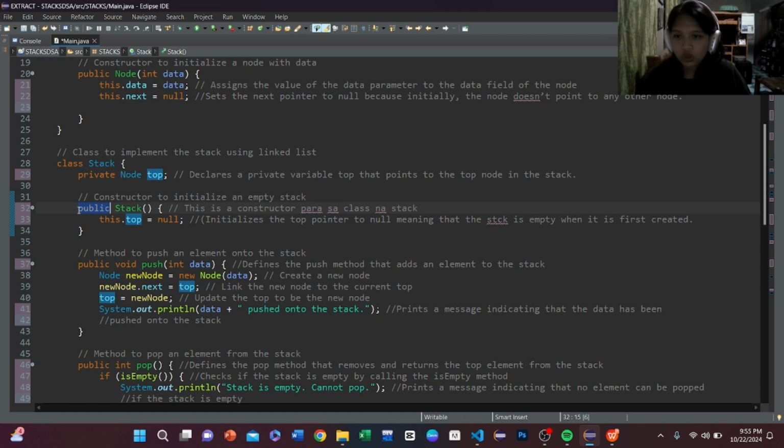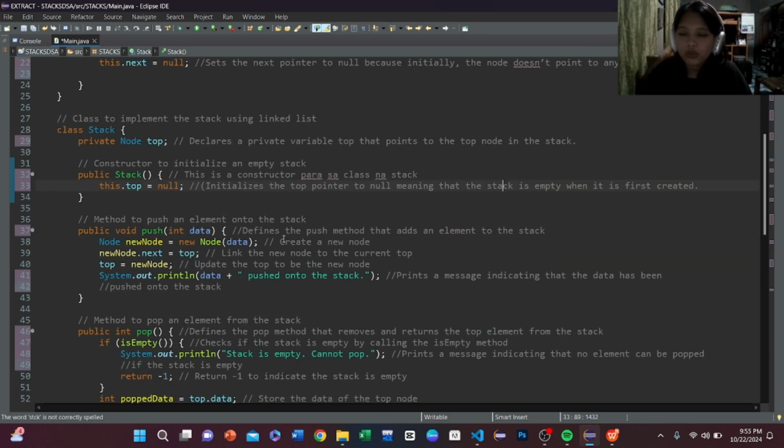This is a constructor of our Stack class. Top equals null initializes the top pointer to null, meaning that the stack is empty when it is first created. So kini siya pointer, makasabot ta nga ang atong stack is empty sa pag-start pa lang sa paghimo.